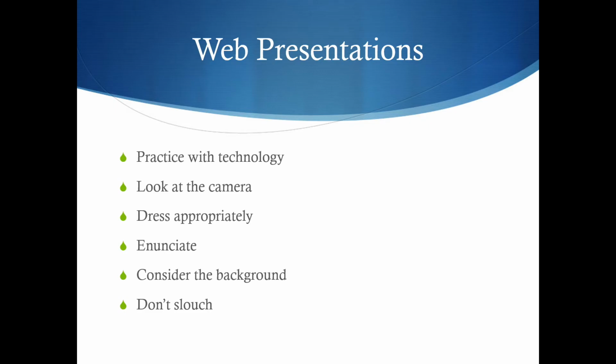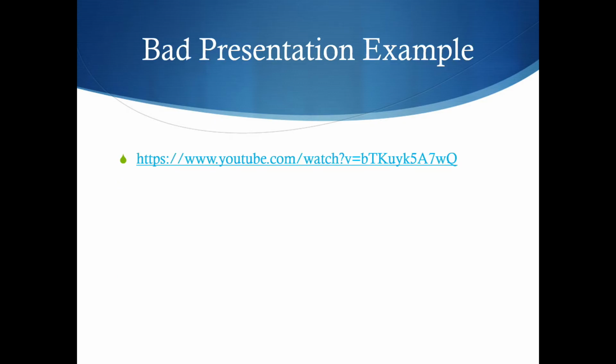If you have video, look at the camera, dress appropriately, even when you're on camera on a video, because people are still seeing you, right? You need to enunciate your words more, consider your background if you're on video, don't slouch, all of these things, right? All right, so let's look, if we can do this one more time with my bad technology, let's look at a bad presentation.